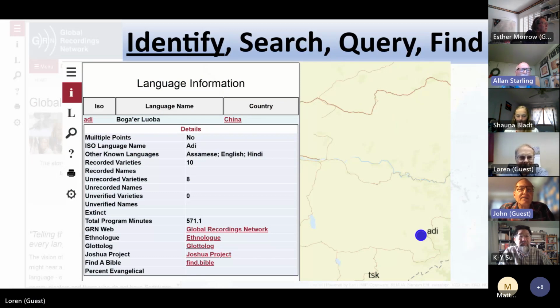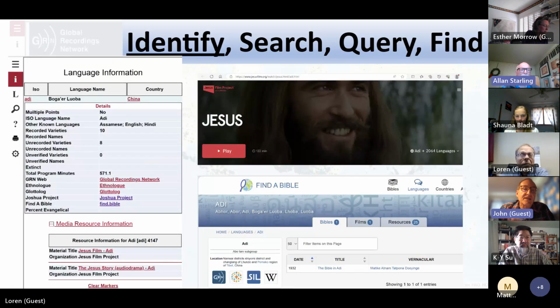On the next slide, again, I just did the same thing. So you can pick the Jesus film in this case under the media resources, and it'll show the Jesus film in the ADI language, or any of the other 2,000 languages that the Jesus film is in. And you can also look at the Find Out Bible link there and download the Bible in that language. So it's pretty robust if you're in the field and you need resources for a specific language.